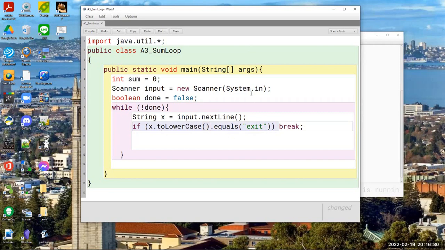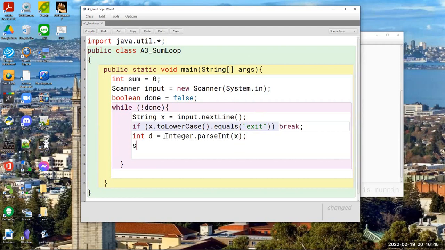Now if it is not exit, I'm going to create an integer d, which will equal the integer parsed from x. So I pass x to an integer, and my sum plus equals d. That's it. And here, we can actually set done to be true.